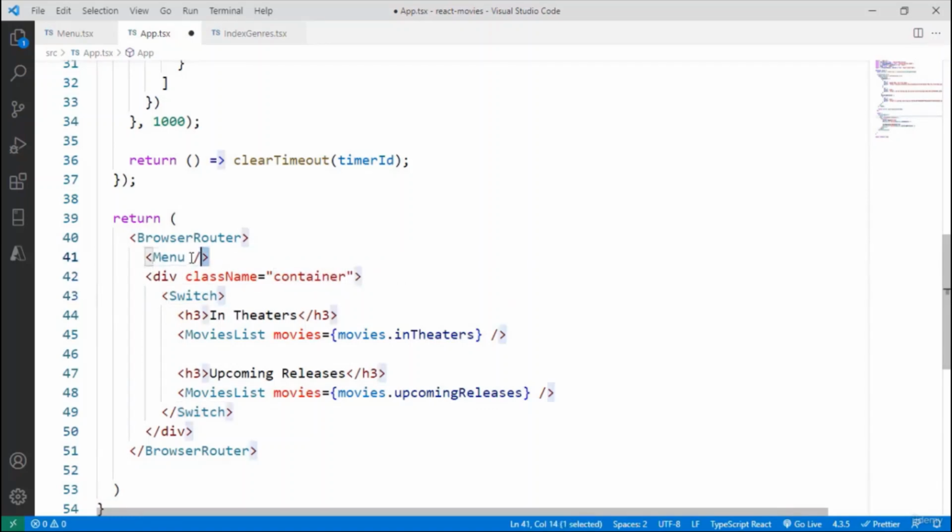Why is that? Well, because the menu is a component that I want to be displayed on every single screen of my application. It doesn't matter if we are watching a list of movies or a list of genres or a list of users. I want to have the menu as a component that will be visible in any screen. That is why I am leaving it out of the Switch component.